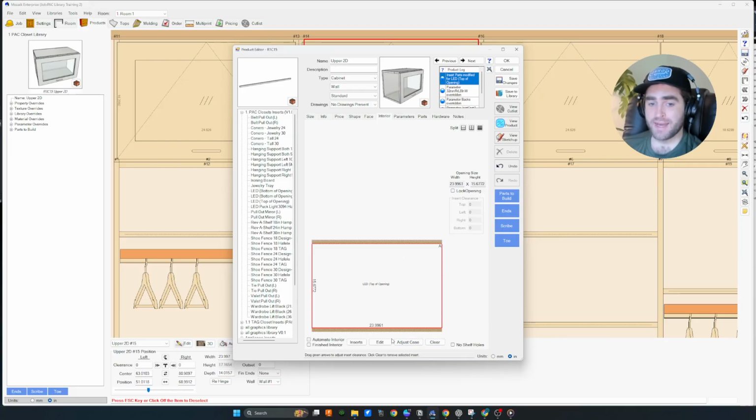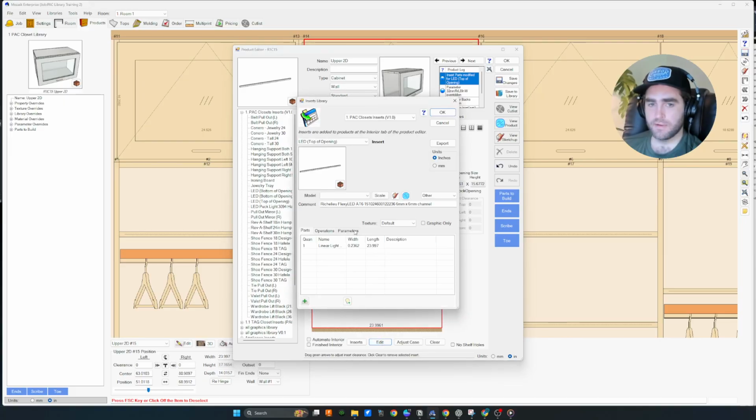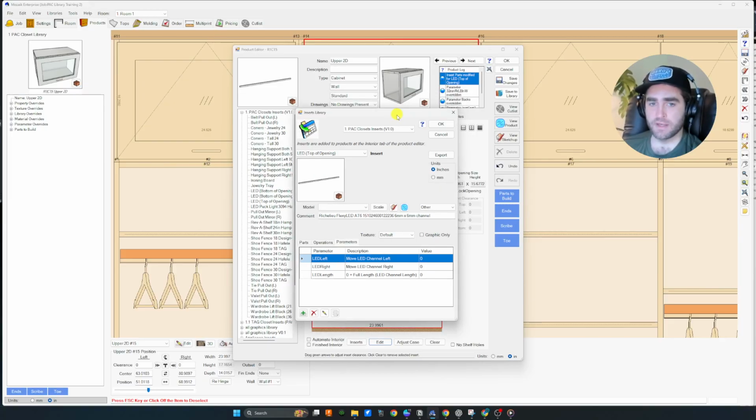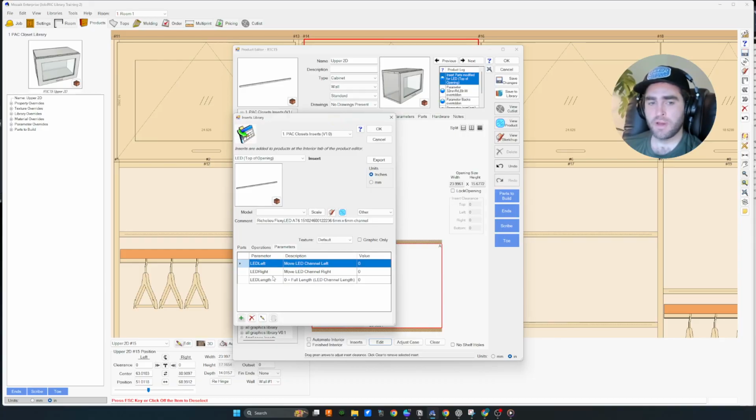So if you want to edit these, you can click on edit, then go into parameters, and you have a few options in here. There's left, right, and length. Probably not going to play around with this one too much because typically you're going to go the full width with these LEDs. And you'll notice one thing, we don't have setback, width, or depth to these LEDs. And that's for a very specific reason.